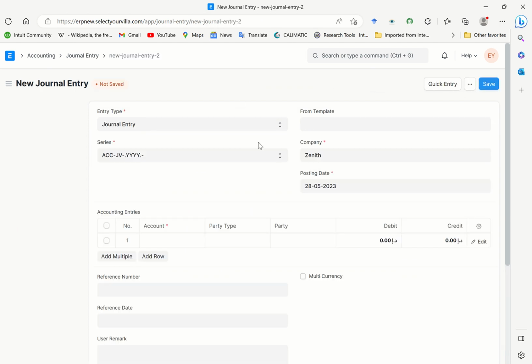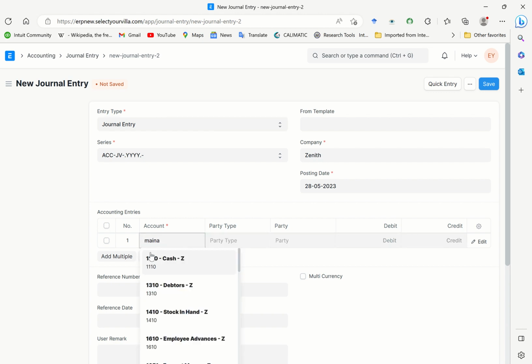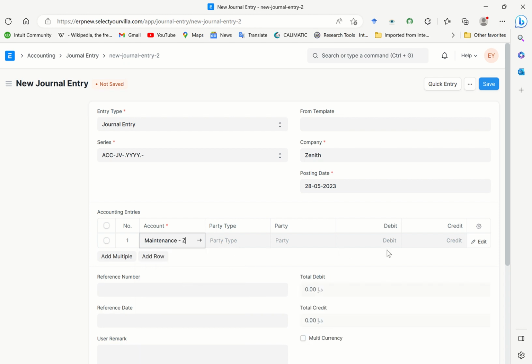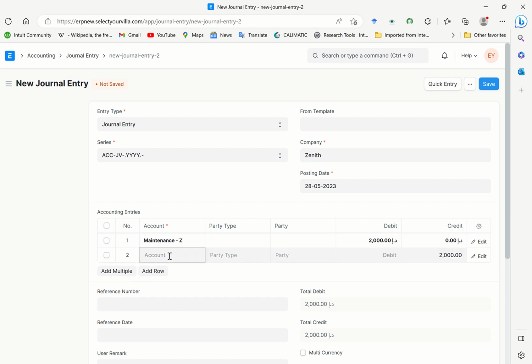Let's assume now we are paying for maintenance. So again, as I said, maintenance. We don't have maintenance, so this is the maintenance, 2000. And then let's say this maintenance is not paid, expenses incurred but not paid, so we have to choose accounts payable, which is payable.